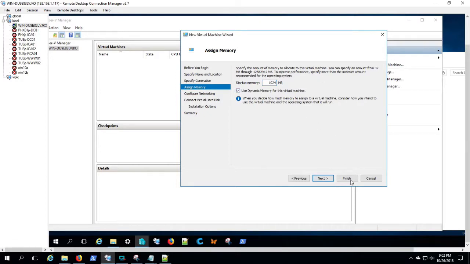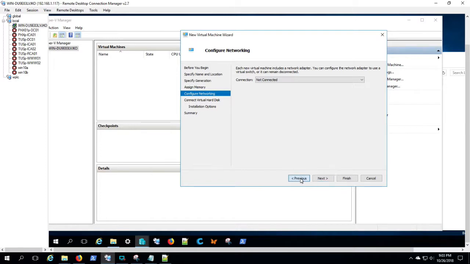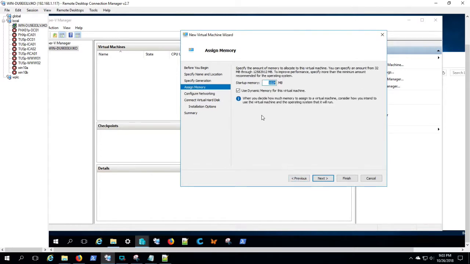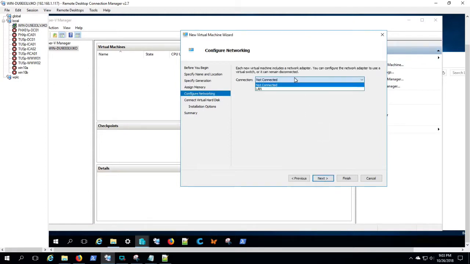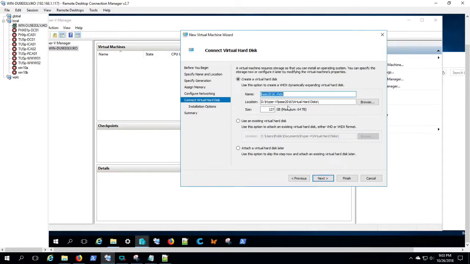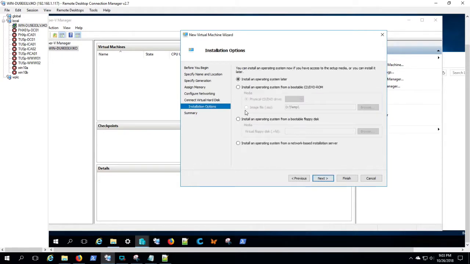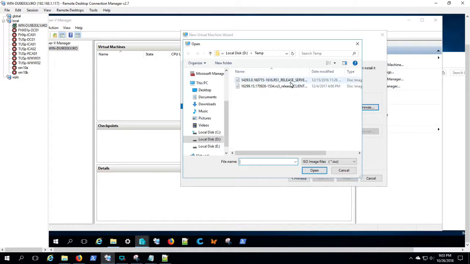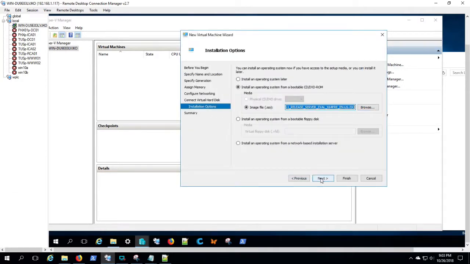I'm going to use a Generation 1 machine with the default amount of memory. I will connect the network interface to the virtual switch named LAN. The machine will use a dynamic disk that will expand up to 40 gigabytes, if needed. This should be sufficient for the lab scenario. Concluding the setup of the VM, I am selecting the DVD ISO for Server 2016 as the installation media for this VM.